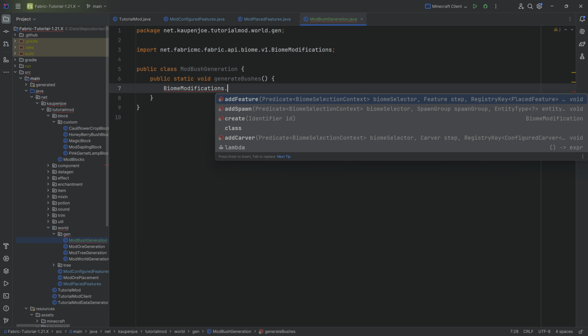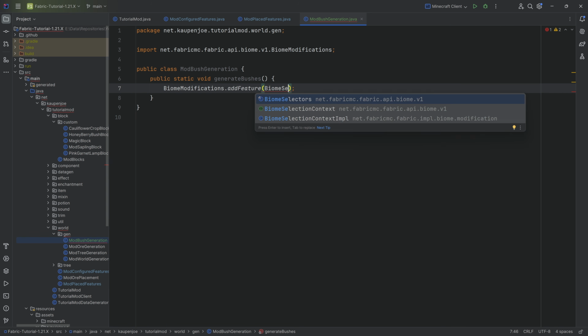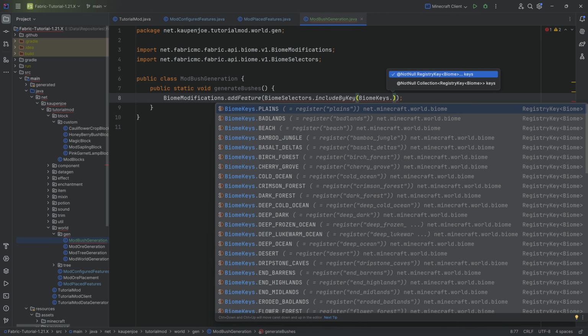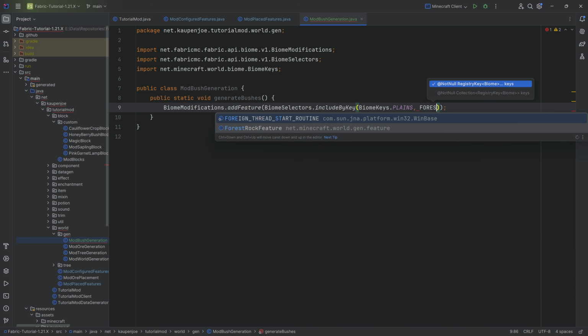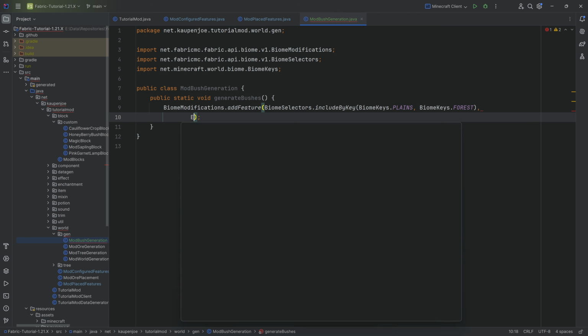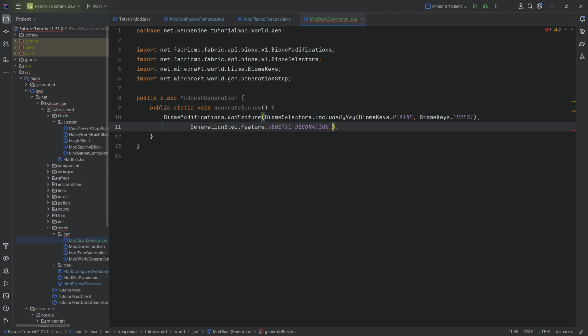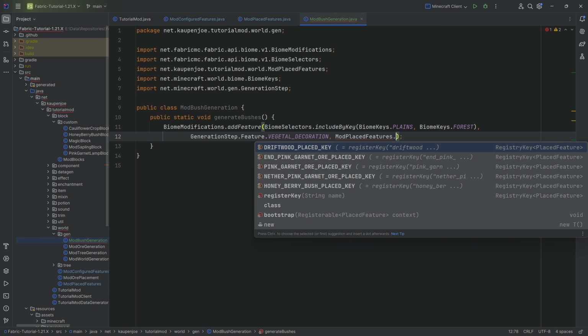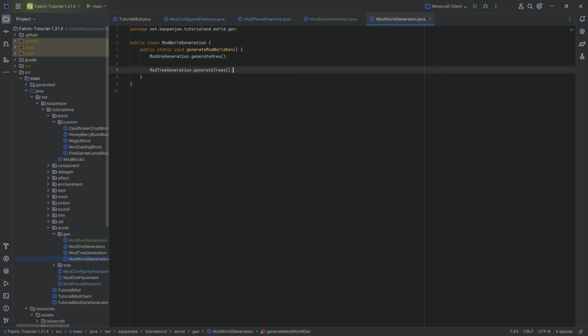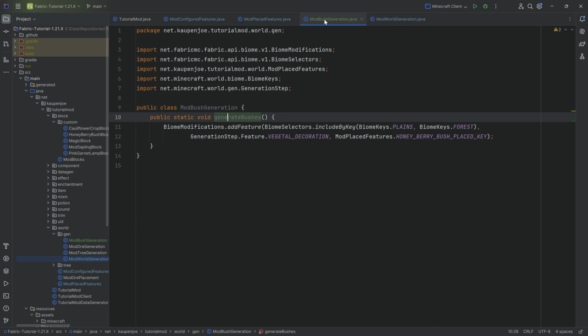Biome modifications dot add feature. Biome selectors. We're going to do include by key, and we're going to use the biome keys of, let's do plains and let's do forest. Can I do this? I can't. I have to do biome keys dot forest. There we go. After the first closing parentheses, this is the vegetal decoration step, and of course mod place features of the honeyberry bush placed key, where we want to call the generate bushes method right here. Mod bush generation, generate bushes, and there we have it.